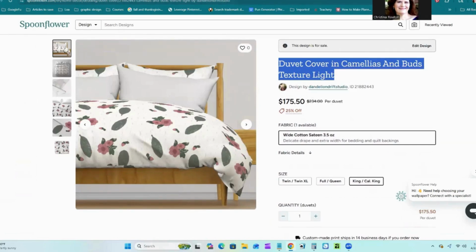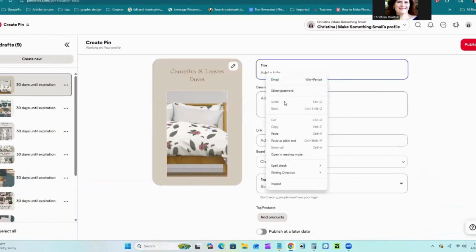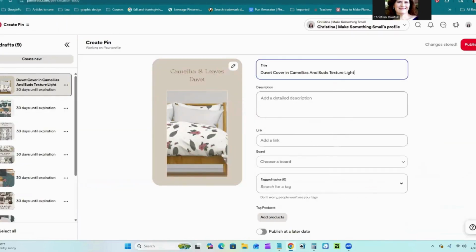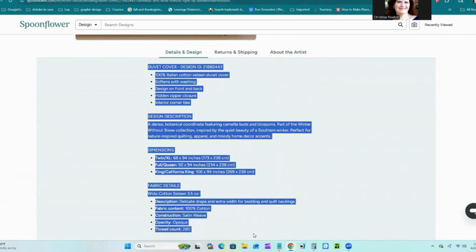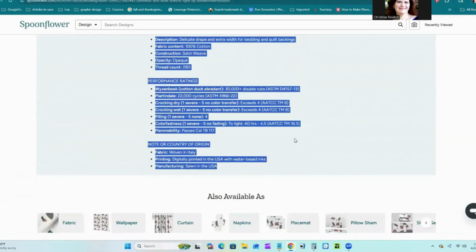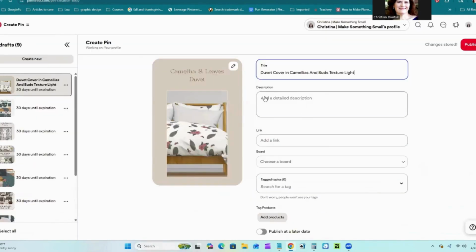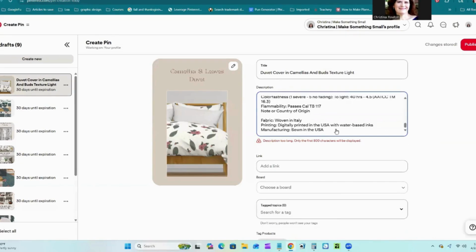The next pattern is for the duvet cover, so I wanted to be sure I had the link to the right product. This time I copied directly from Spoonflower and deleted a lot of the description since Gemini couldn't give me less than 800 characters in the description. This did start to make the post more efficient.